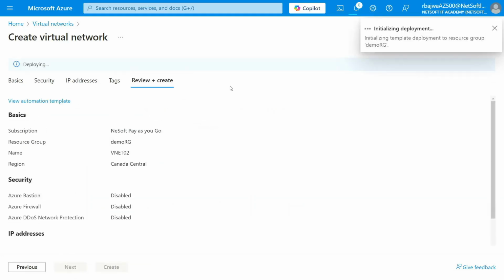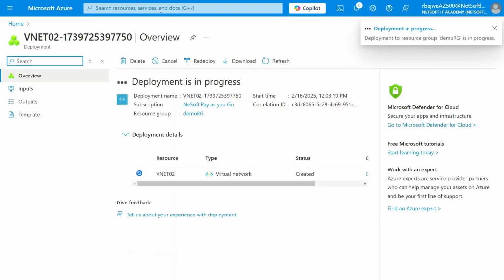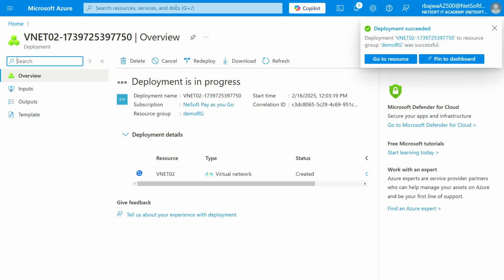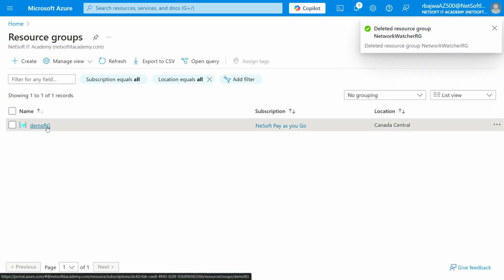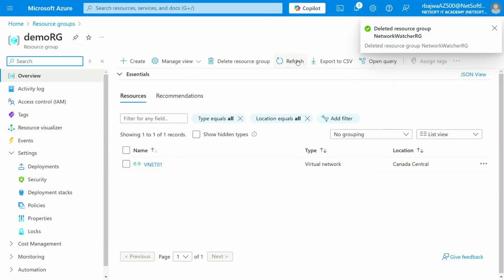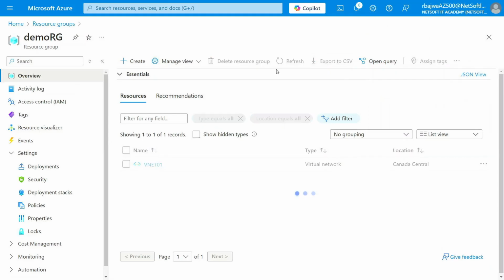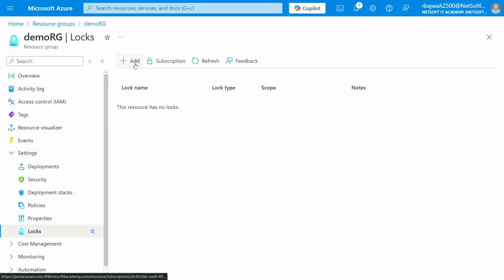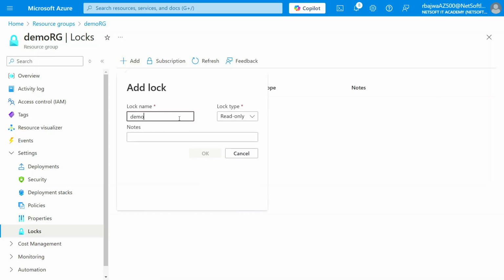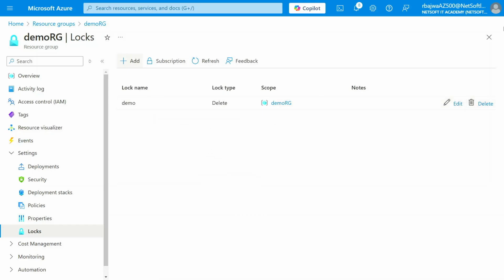So I will put a delete lock on the resource group and we'll see if we can actually delete the resources inside that resource group or not. So this resource group has 2 resources now. VNet 1, and eventually VNet 2 will also show up. Here we go. Right now I'm going to put a delete lock on the resource group. So I will go to settings and click on locks. And let's put the delete lock here. Done.